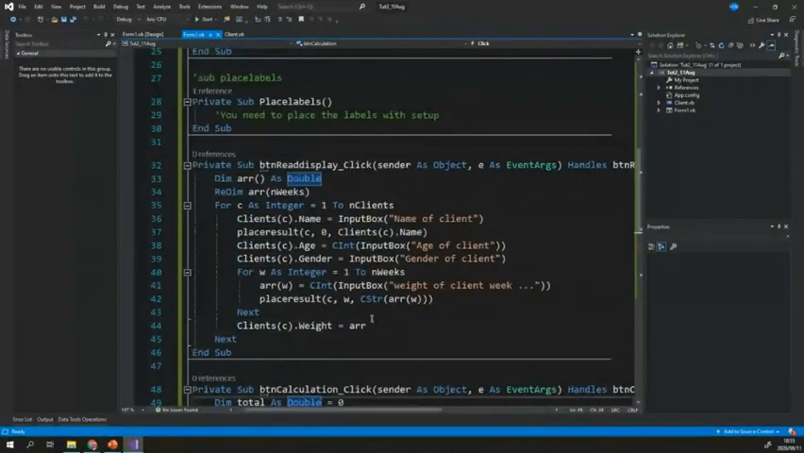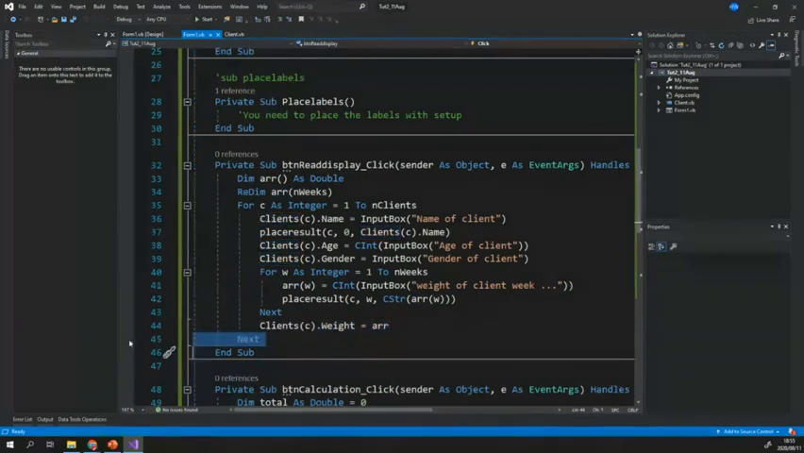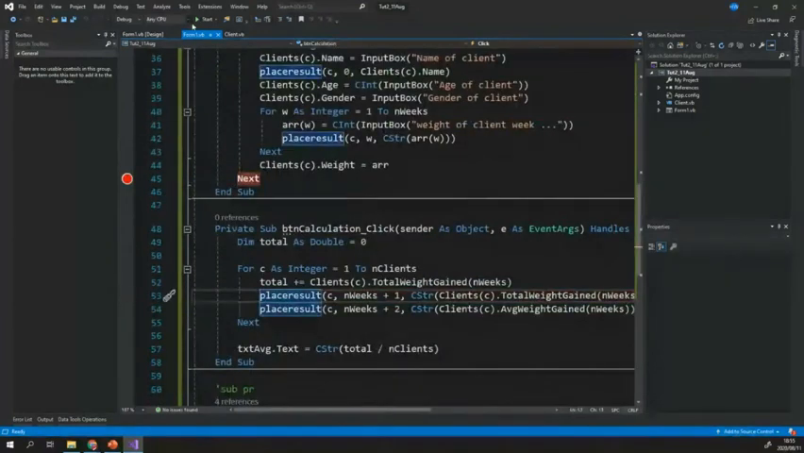Right. So if you run through this logically, you take the name, you change the name, you take the age, you change the age, you take the gender, you change the gender, you take the for loop. That's correct. Change the values inside the array, you place those results, which it does, and then you take that array and pass it along to the weights inside class. But somehow this is overriding every single one of them. Do a breakpoint at next. Run the input and see what it does.